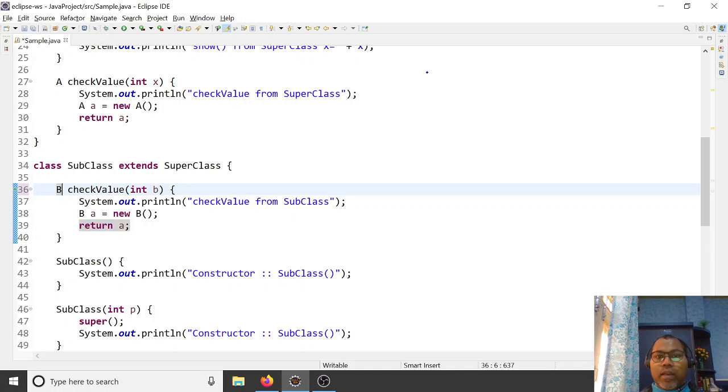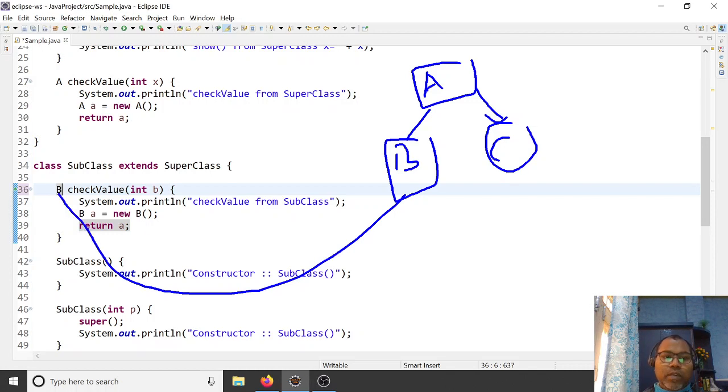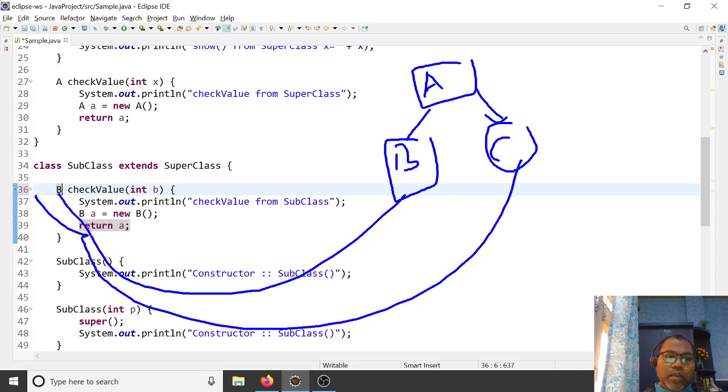Why can you write this? A is the superclass, B is a subclass, and C is a subclass. So you can return B or you can return A, but in both cases they are subtypes of your A class. So this is the overriding, and this is known as covariant return types.